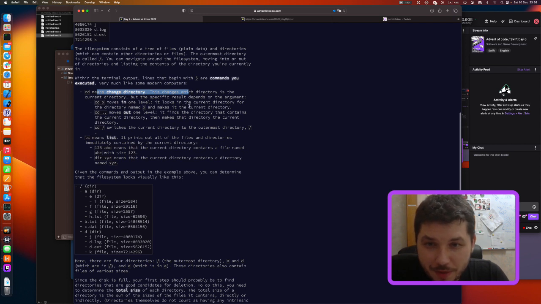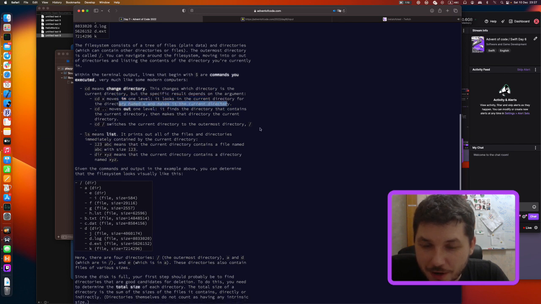This changes the current directory, but the specific result depends on the argument. cd x moves in one level: it looks in the current directory for the directory named x and makes it the current directory.